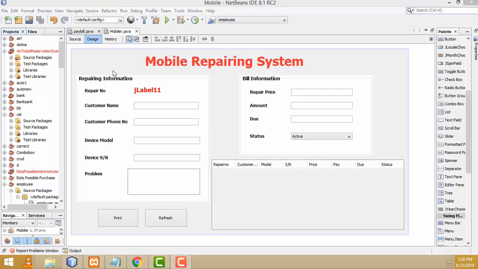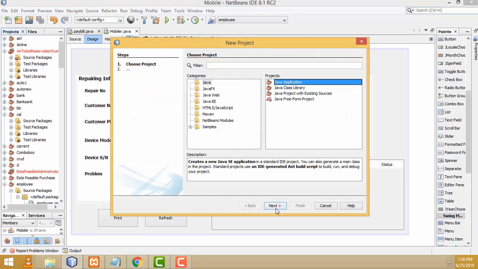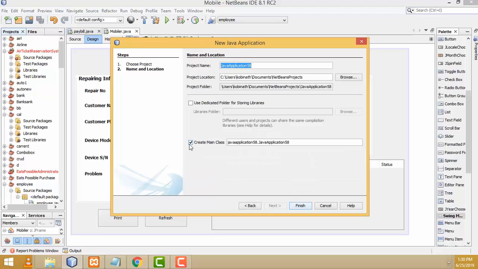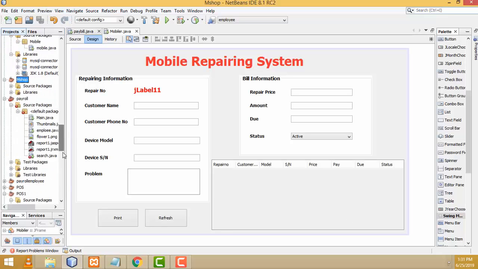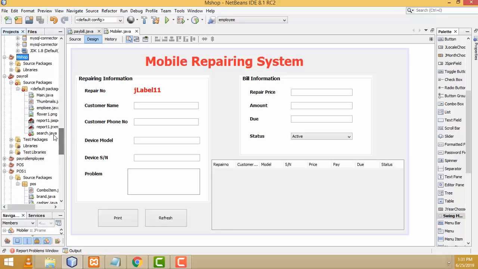I am using NetBeans. Now here I am going to create the new project. Go to file, new project, Java application, next. Here if you check create main class, you have to uncheck it. Here you have to give the project name, right? I am going to give the project name as mshop, mobile shop. I just give the name like this. Project name, finish, right? Here your new project has been created successfully, the name mshop, right?